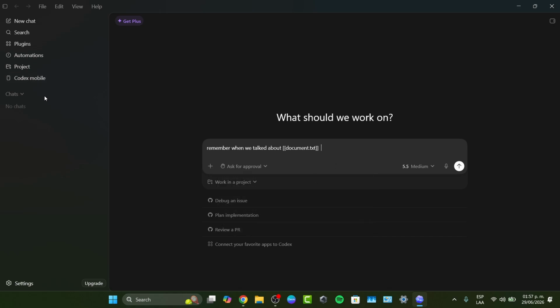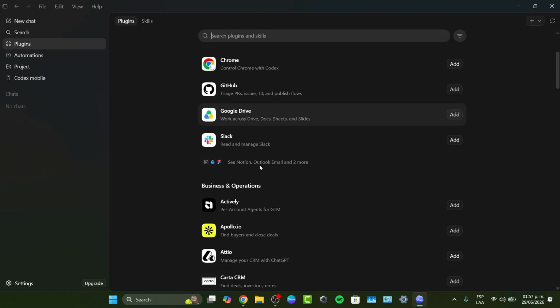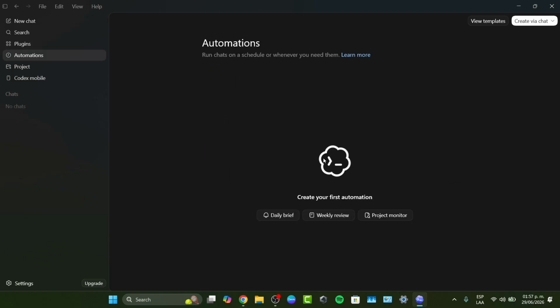In the left section, we currently have more stuff that you already know. For example, the chat history has the new chat section, and all the plugins that are available that Codex can be working with. For example, we can work along with GitHub, a Chrome extension, and computer use for your Windows application, and so much more. And we now have the automations. Automation can help you, for example, run a specific task without having to use a lot of tools.